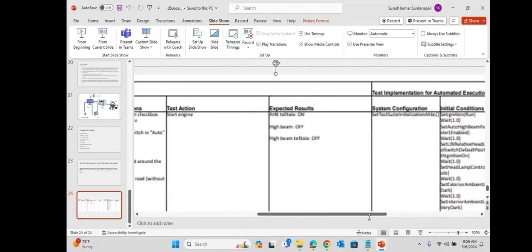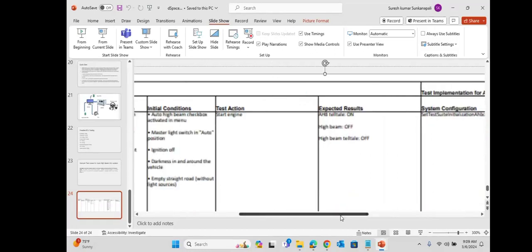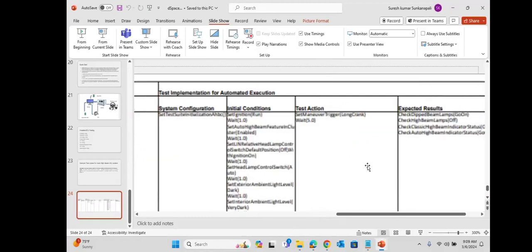Everything will be here. Whatever description we have written here, we do it there in the test routine by calling those functions. And in the test action, what are we doing? Start engine, so here set maneuver, maneuver trigger long crank. We are starting the engine here.